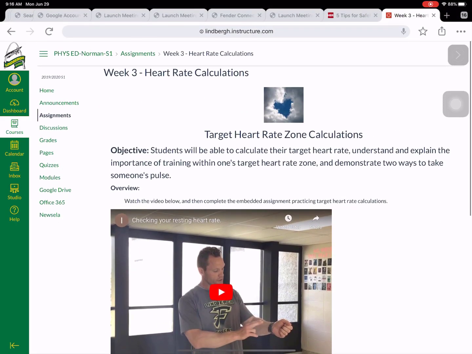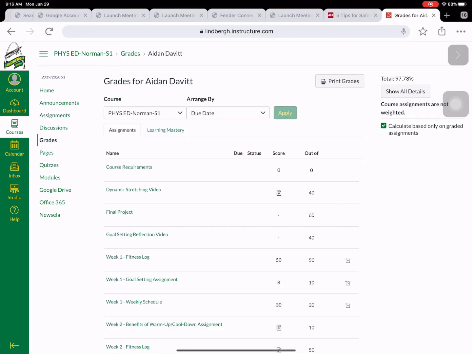I'm going to scroll back up because I want to look at my left navigation here. I'm going to click on grades. This is where you're going to be able to get a ton of information of what's happening. Let's look at the second one down, dynamic stretching video. I notice there's a piece of paper there. That means something has been turned in, but it's not graded yet.